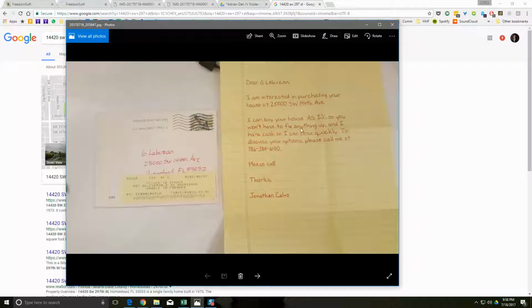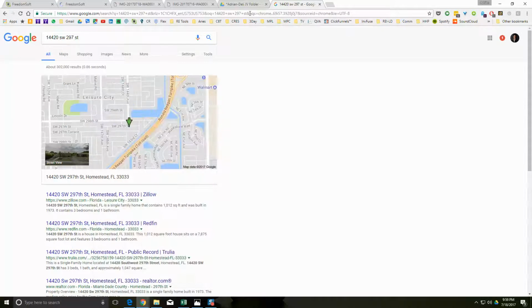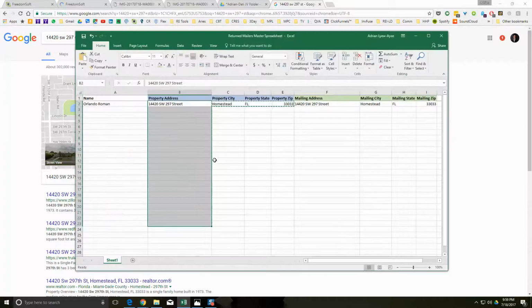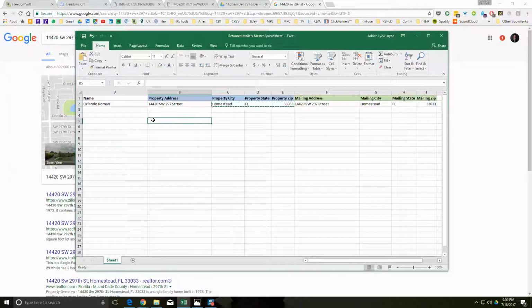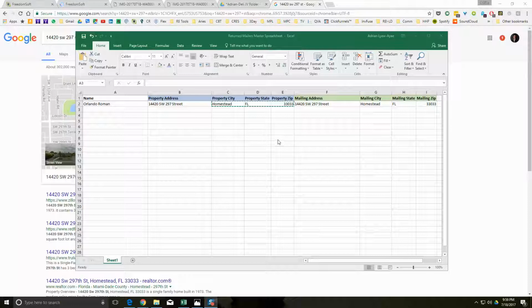So what you're looking for is when we say we're interested in buying your house at, that's the property address, and then the mailing address is what's on the envelope or on the recipient section of a postcard, okay? So that's the process. Fill out this spreadsheet, save it, and return it to me, and that's what we'll do, okay? There's a second part of the process that I'll record in a separate training, okay?